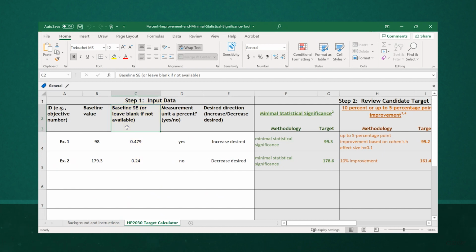Afterwards, specify if the measurement unit is a percentage by selecting yes or no. This determines whether the tool calculates a percent improvement using 10% and 20%, or a percentage point improvement using Cohen's H effect size at 0.1 and 0.2. Finally, choose the desired direction. In other words, whether the preferred outcome is to increase or to decrease the measure. 2 examples of data inputs are provided in the tool.